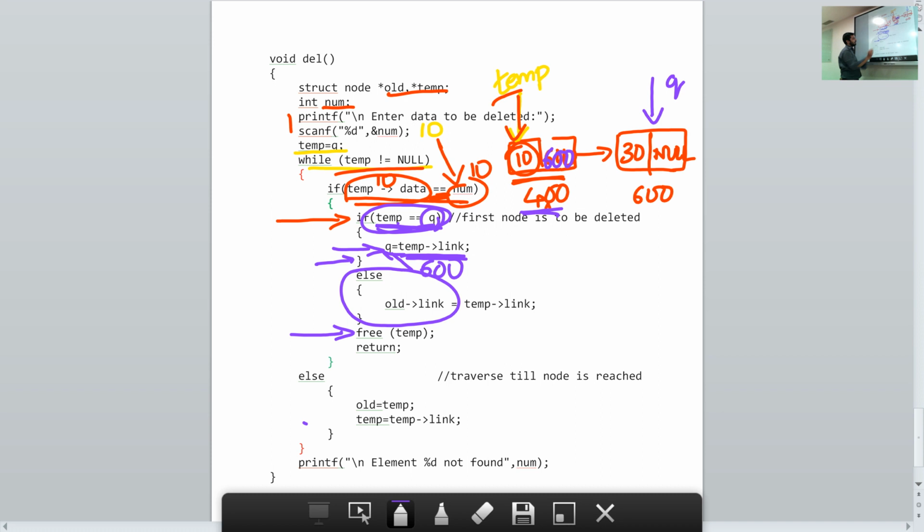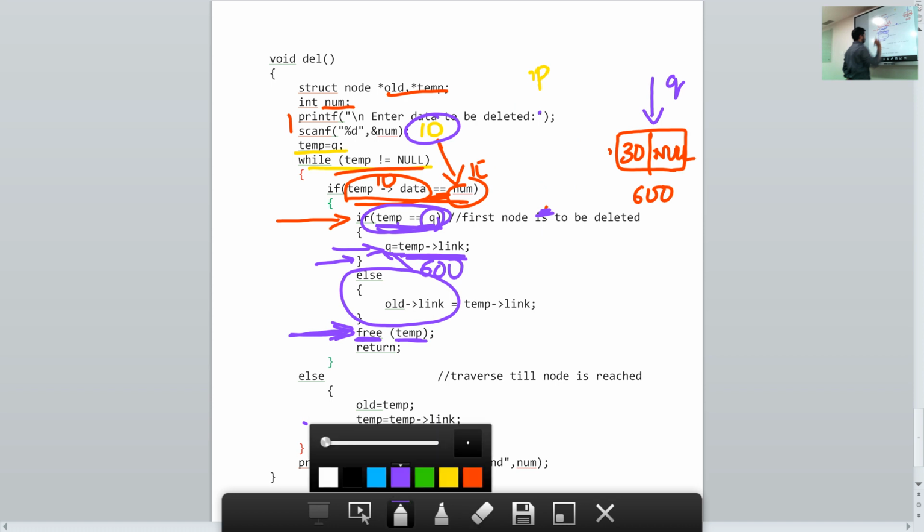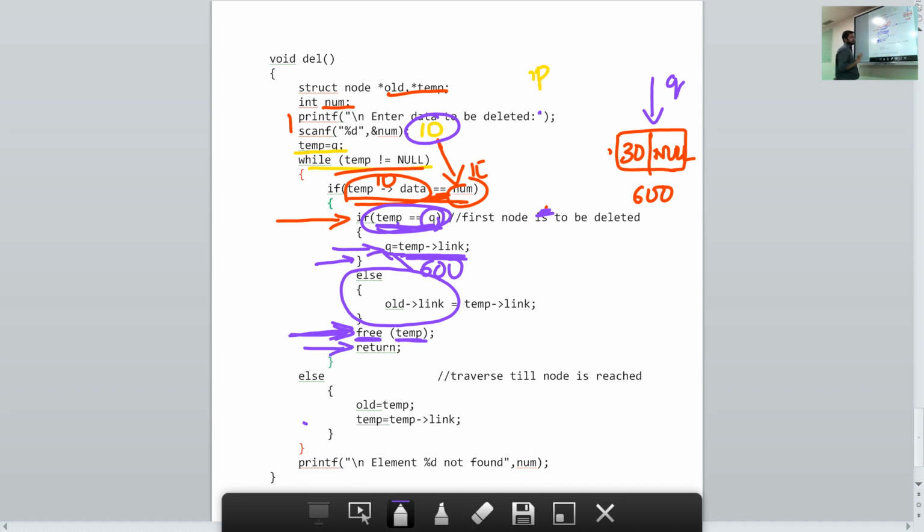So we come here. We free the memory pointed to by temp. So where is temp pointing? Temp is pointing here at the node 400, and 400 is containing the data value 10 that the user wants to delete. So we free the memory using the inbuilt function free. The node that the pointer is pointing to is 10, so we free that node. And after freeing the node, we return from the function using return. So this will directly go to the main function. So we terminate our delete function here.